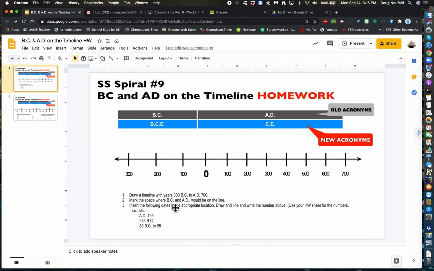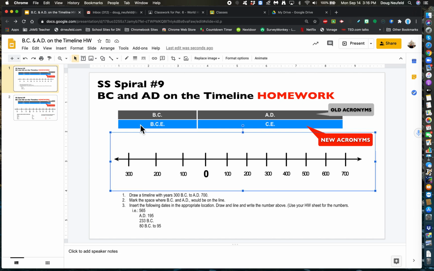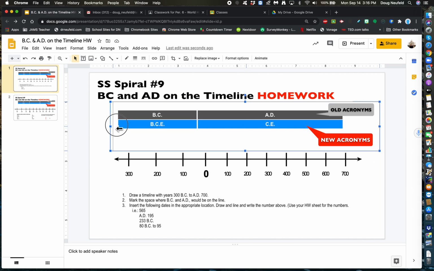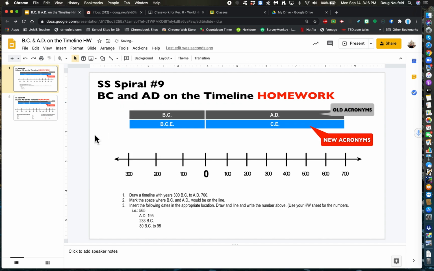Okay, first of all, you see that we have BC and AD. This is the old way of telling about changes in society. For example, BC means before Christ. These are the events that took place before Christ. AD means Anno Domini. Most people think it means after death, but no, that's wrong, and we'll explain that in class.